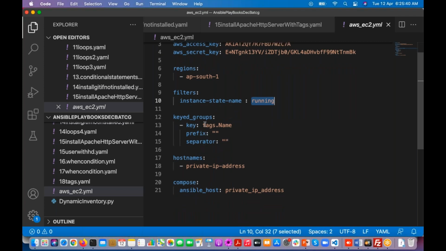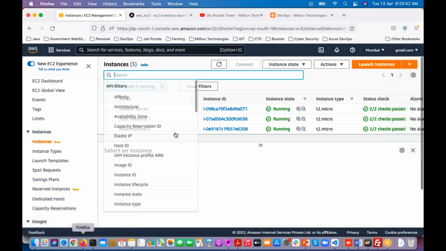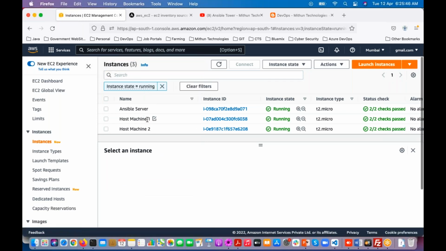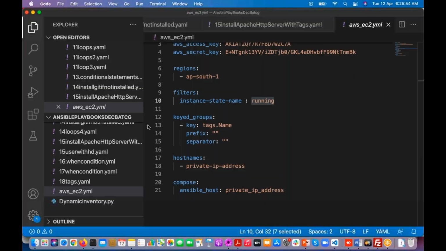Okay, so I want to get that with the tag names. See here, I have given some names, right? Ansible server, host machine 1, host machine 2. So it is going to get that based on these tag names. So tags.Name, we have to give exactly like this one. I want to get the private IP address, private-ip-address, and we need to return that one. So compose ansible_host, we are going to add this particular parameter here.